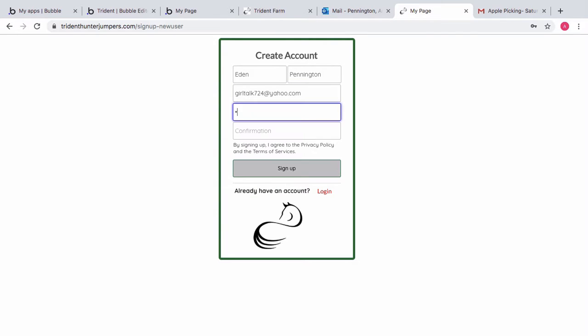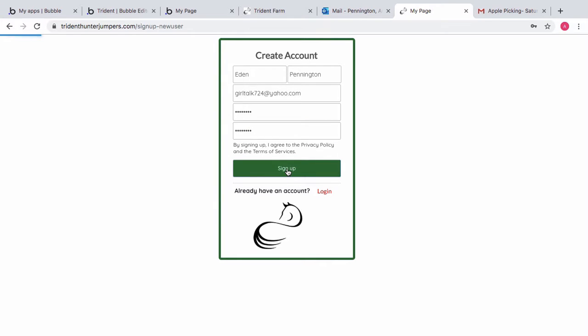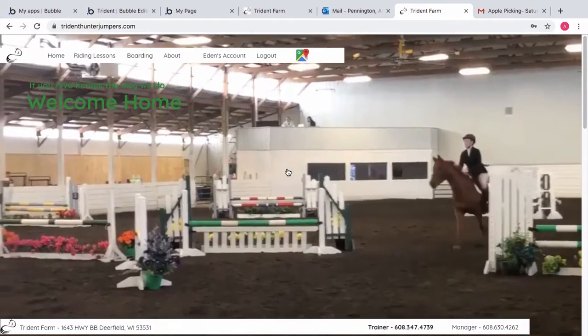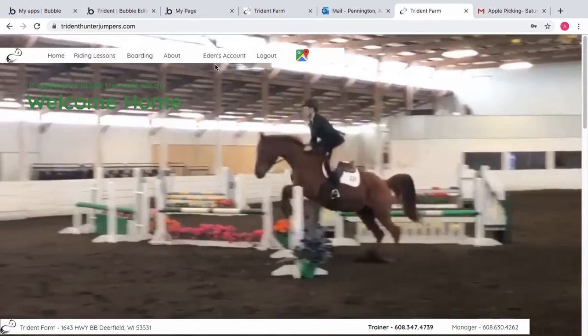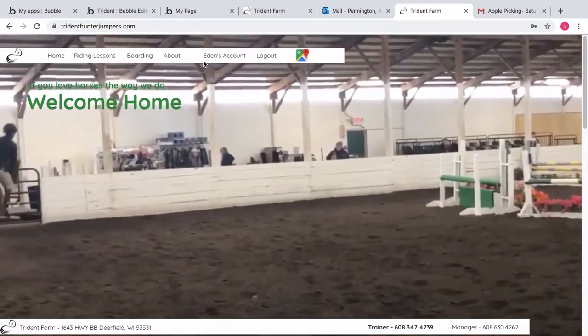Pick a password, and I want you to retype the password just to confirm that you didn't type it wrong. And then once you have an email and password in the form filled out, this little button turns light green, and you can click it, and it will create the user ID and log you into the Trident system. So you see now we have two buttons that appear. The log out button appears instead of log in, and we have a little button for Eden's account.